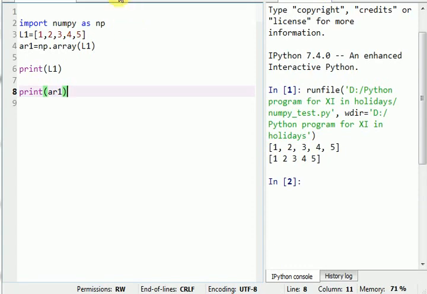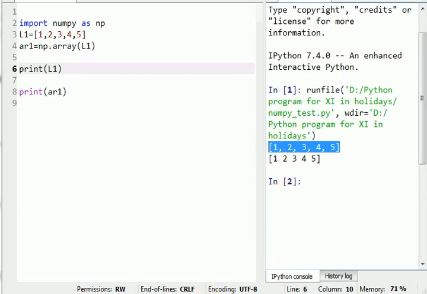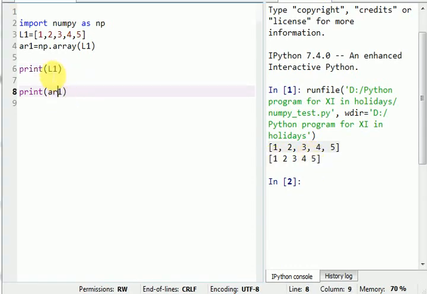When I run this program, my first print L1 will print this list, which comes with commas. And when I print array 1, it comes without commas. That is the difference between an array and a list. So there are some differences between a NumPy array and a list.